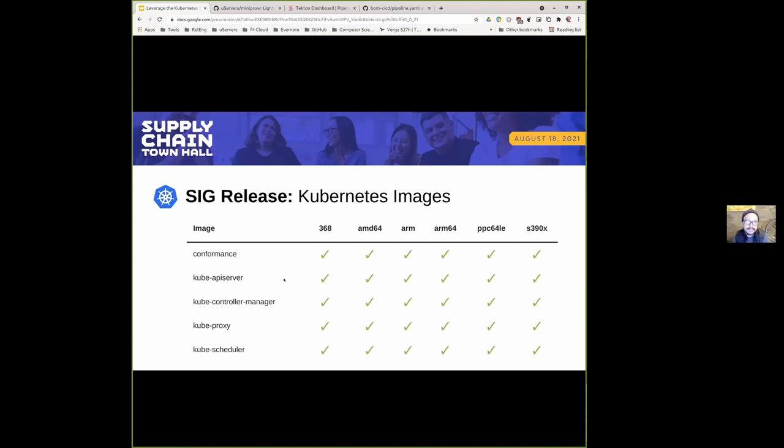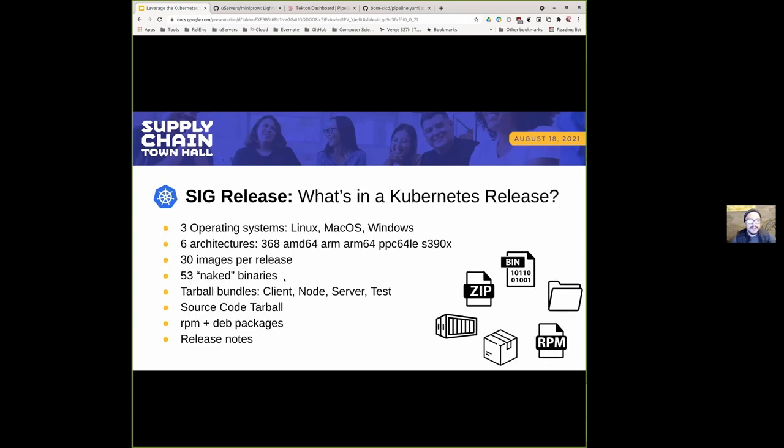Typically it's three patch releases, so currently we have 1.20, 1.20 and 1.19. If you take into account that we also produce binaries and other things, the necessity to keep track of all of these artifacts starts to become an issue, right? Some facts: we handle artifacts for three operating systems. We have six architectures. As I said before, we produce 30 images and 53 naked binaries, which are the utilities that you can download and run directly, like kubectl and kubeadm, for example.